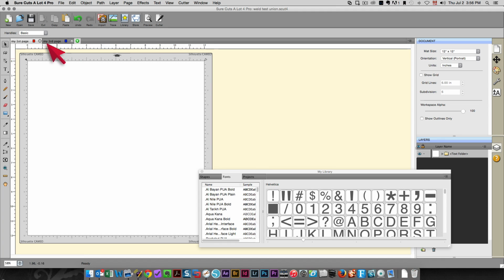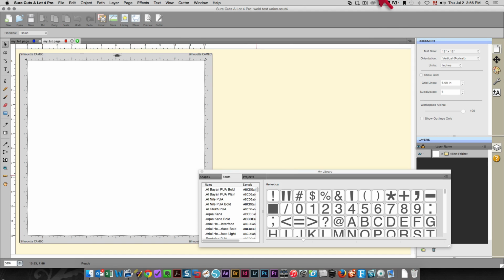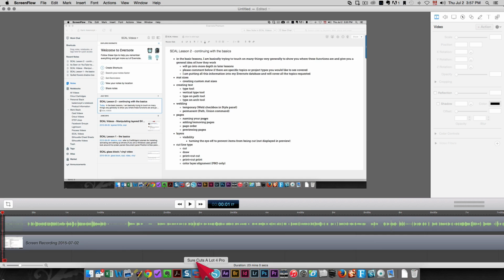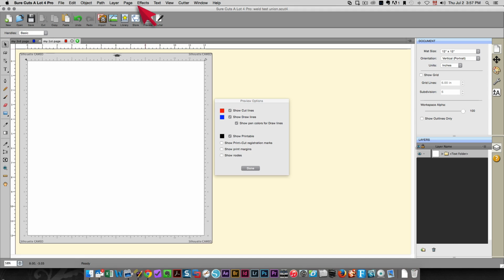Page order, you can move them around. You can take this page here and swap it over so that now you've got your third page over here and your first page over here. And you can preview pages. Preview works in exactly the same way as elsewhere. You click preview and you'll see what's going to be cut on your page.